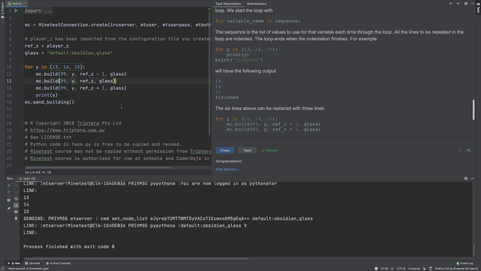Now you can run it if it doesn't check, and it will still build stuff in that Pythonator world, but if it doesn't check, then what it builds is going to be wrong. But it's a good way of debugging. If you can't work out what's wrong with your program, you run it anyway and see what gets built, and then you go, oh, I can see it's put the glass in the wrong place.